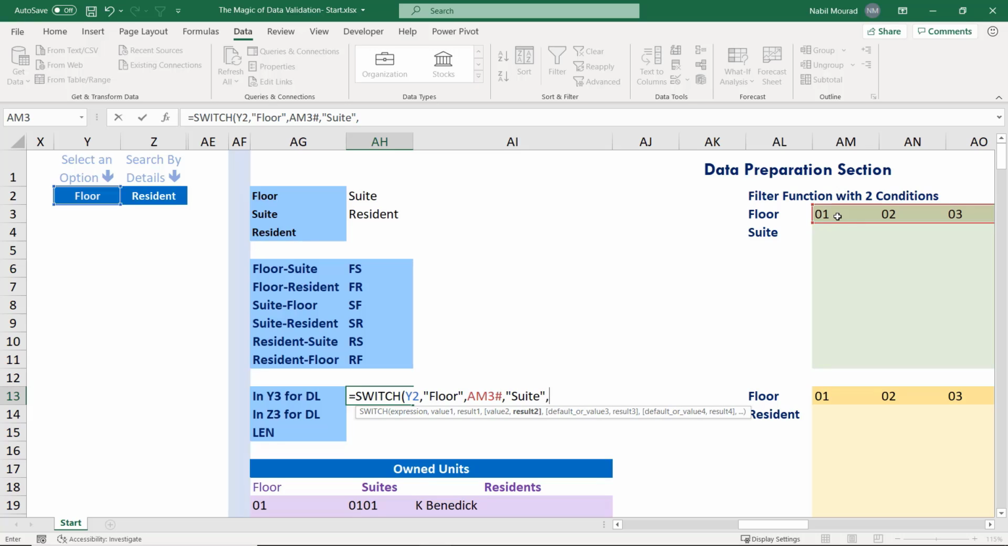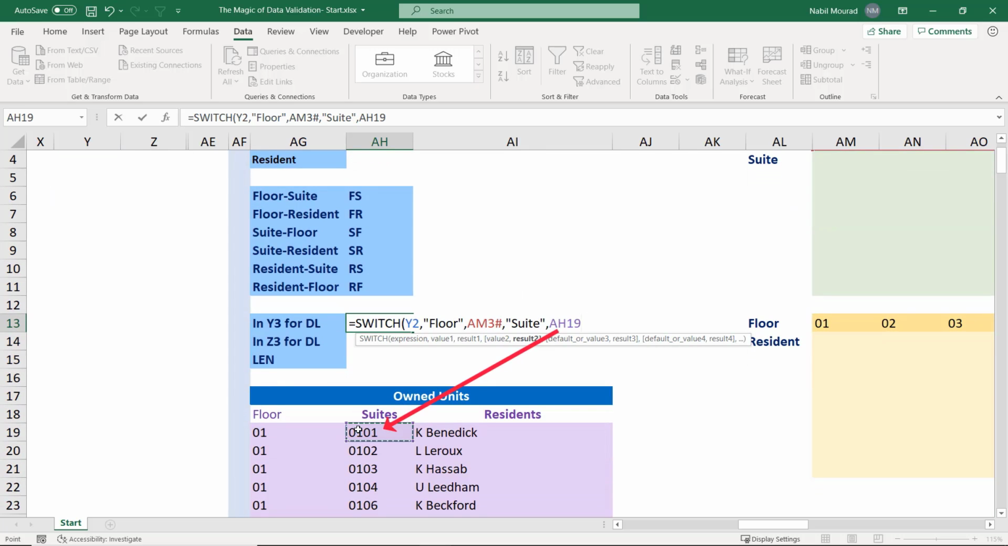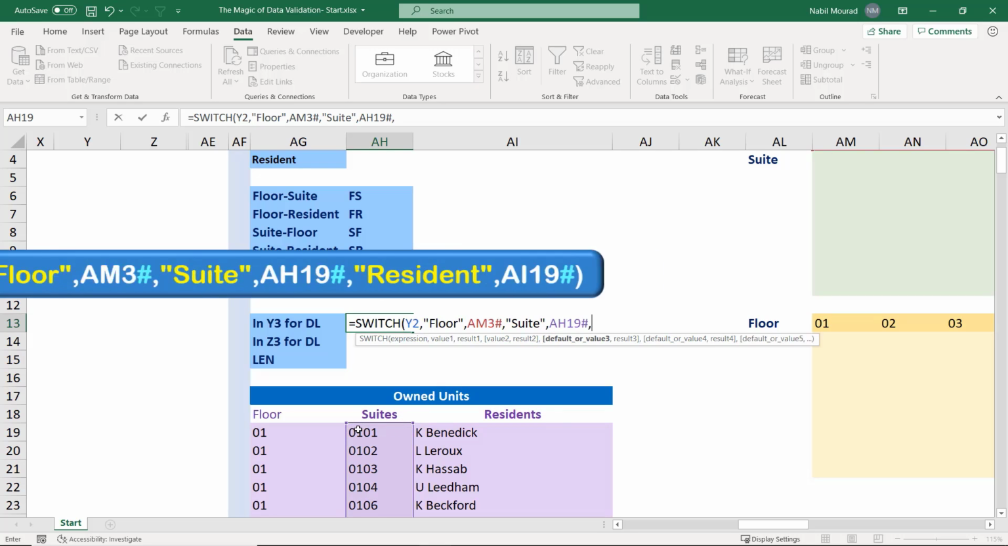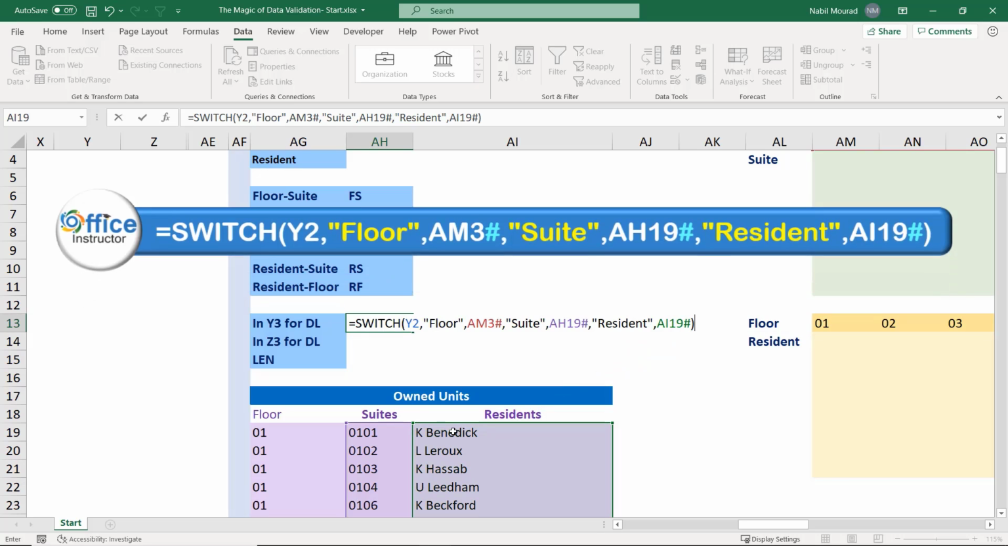In this case, what do you want? I need the entire spilled array range that we extracted with the filter function starting from AH19, and then I type the spilled array symbol, and then comma, the last option. In double quotes, I type resident. I close the double quotation and then I hit comma. If the option in Y2 is resident, then in this case I want the entire list of residents, and I type my spilled array symbol and then I close the bracket for the switch function.